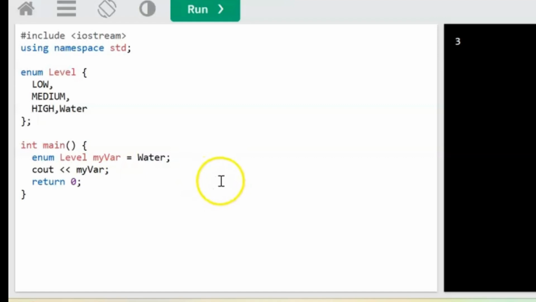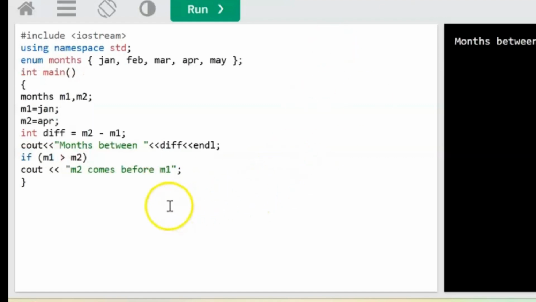Okay, let's see the next program, which is from your NIOS textbook. You can check this program is available, where you are going to find the difference between the months. Okay, so let's see how to do this. Same, first you have to create an enumerated data type with the name months, and the values are given here. After that, start your main function where your program starts executing, and then here you can see two values are taken as M1 and M2, and M1 is assigned January and M2 is assigned April.